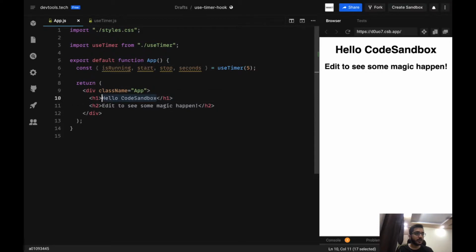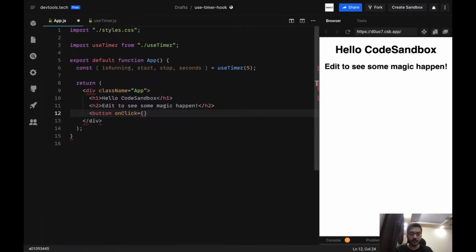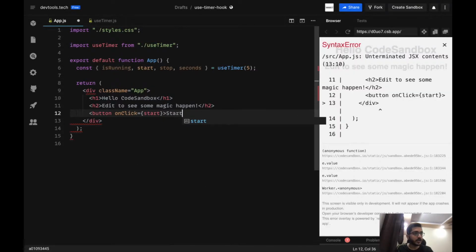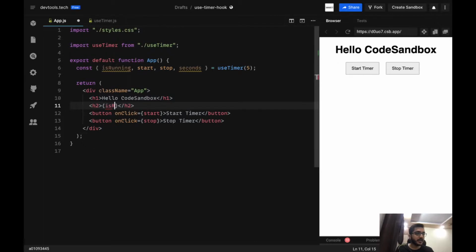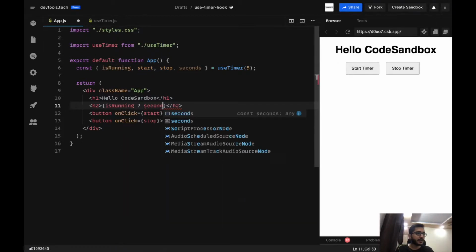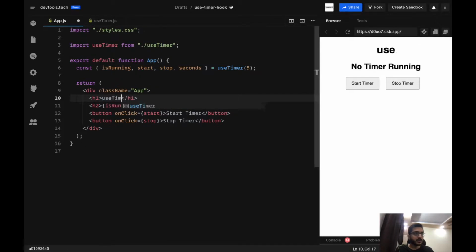So as per the demo, we had two buttons, one on click, one to start the timer and one to stop. So we'll call it start timer and we'll close it. The other one would be stop, which would be stop timer. And here, if our timer is running, then we need to show the number of remaining seconds. So is it running? Then we'll show seconds, else we'll show no timer running. And here we will call it use timer custom hook simple title.